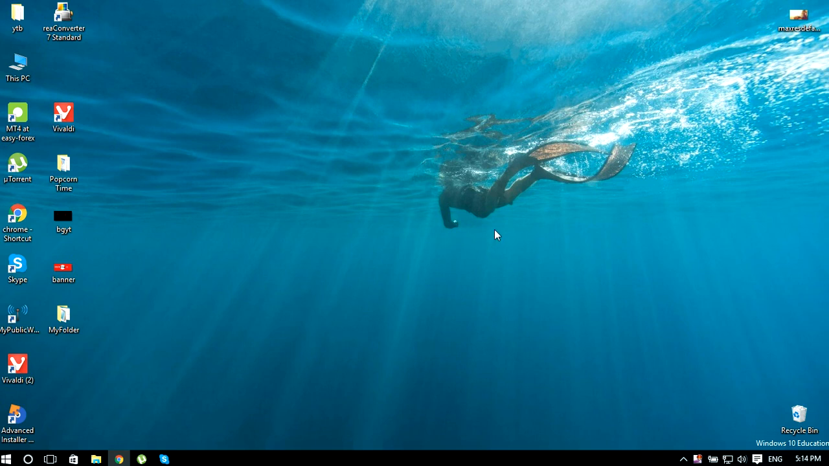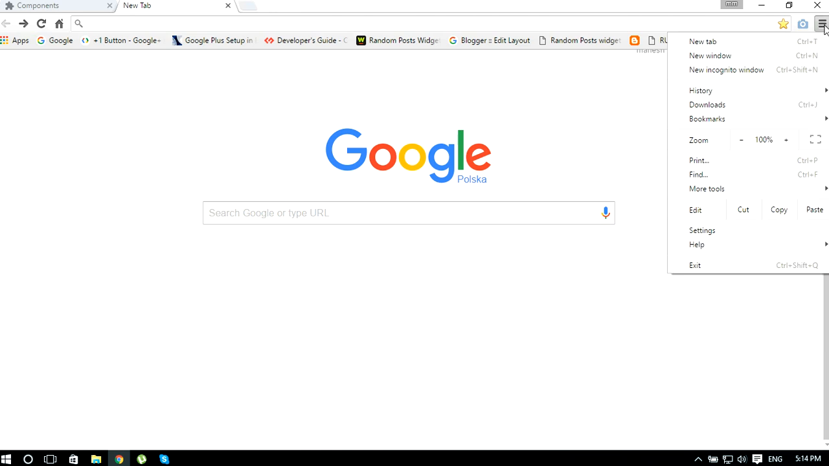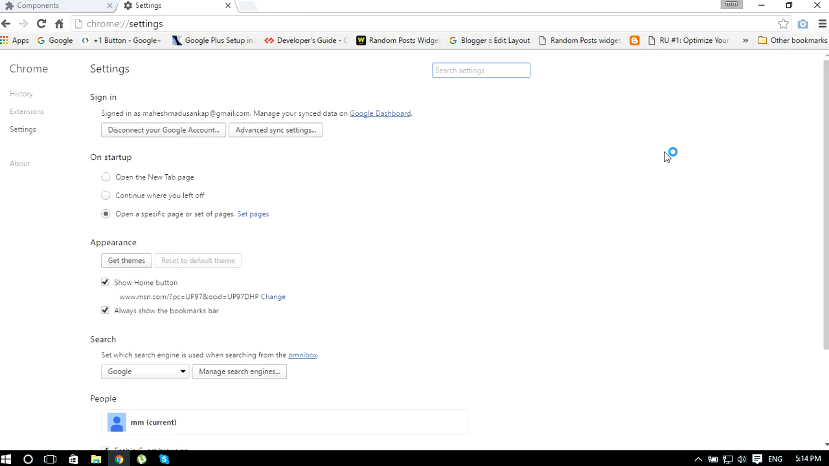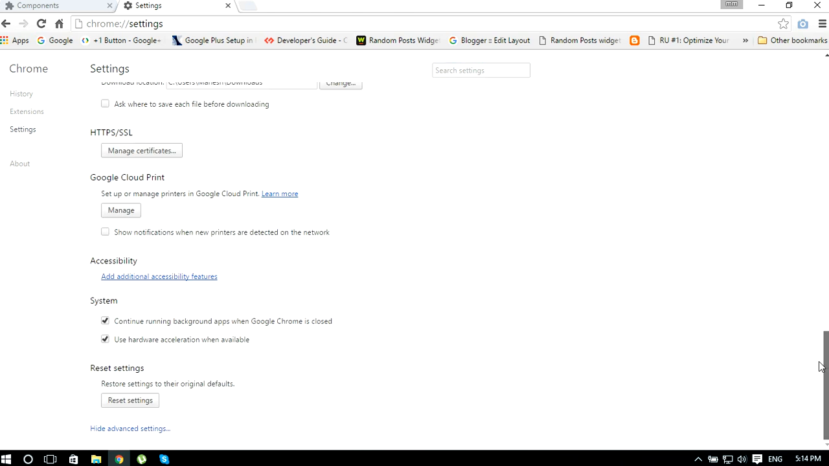The first one is to just go ahead and open Chrome, click on this little icon and choose Settings, and scroll down to the bottom. At the bottom you can see Show advanced settings, click on it and scroll down to the very bottom. Here you can see Reset settings. Click on this button and it will reset your settings.